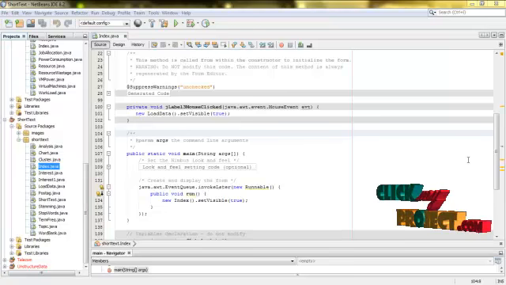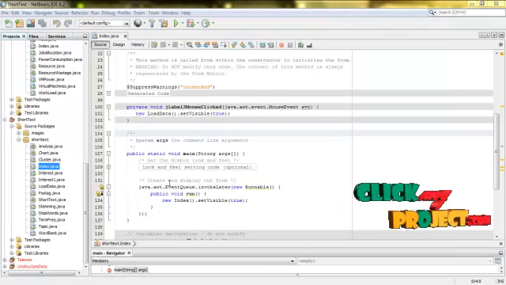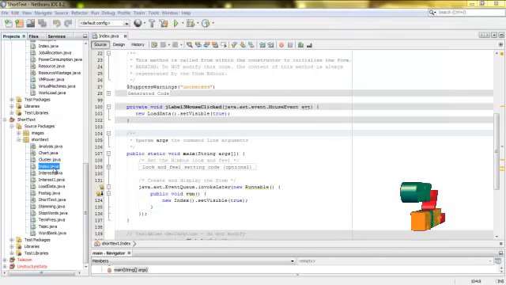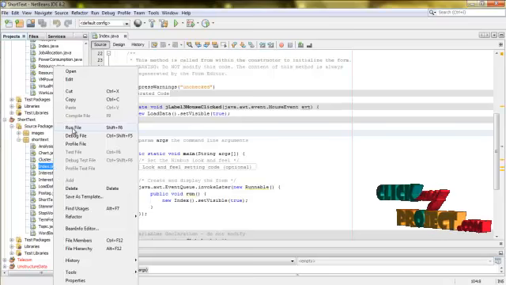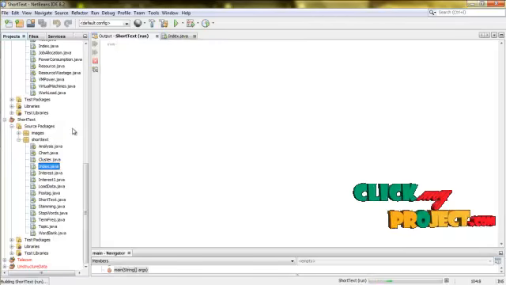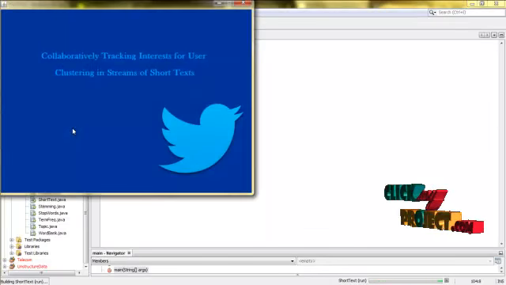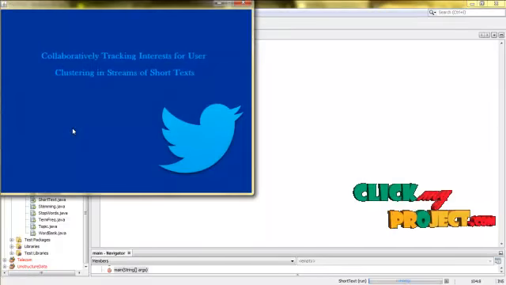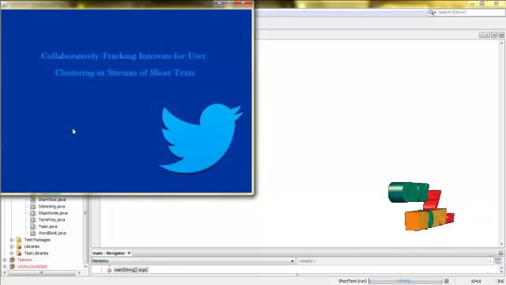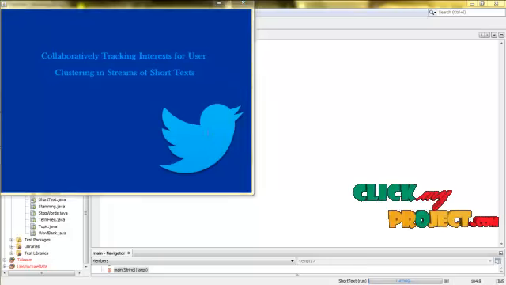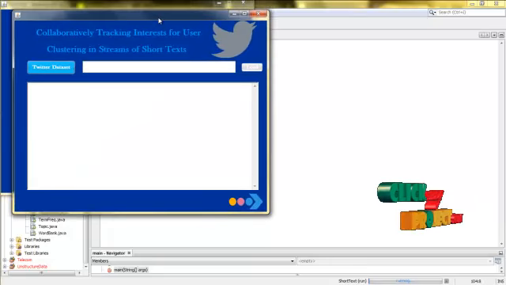Let us see the output of our project. For that we are going to run this index.java. Just right click on it and give run file. This is our output first window, Collaboratively Tracking Interest for User Clustering in Streams of Short Text. When we click on this, it moves on to the next page, where we have to load our Twitter dataset.